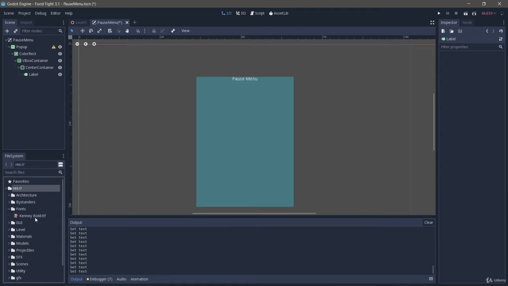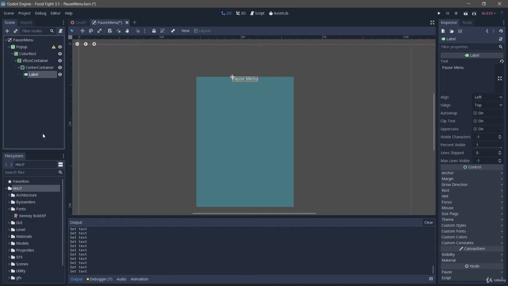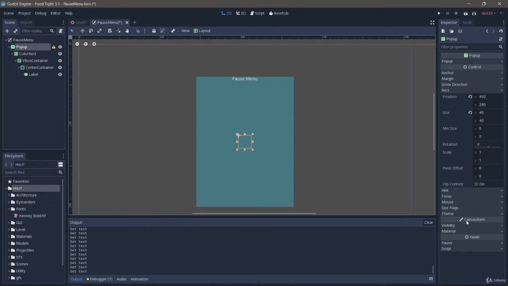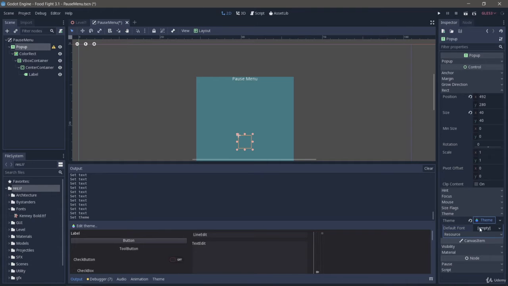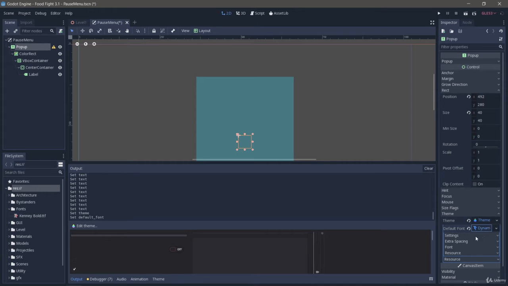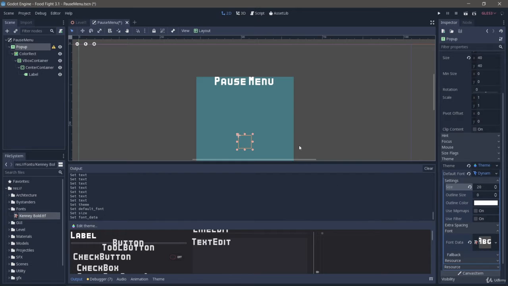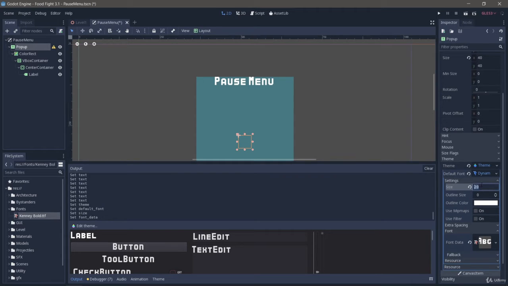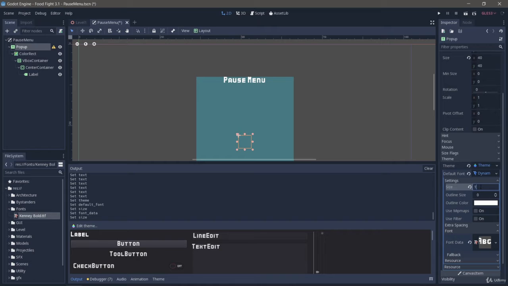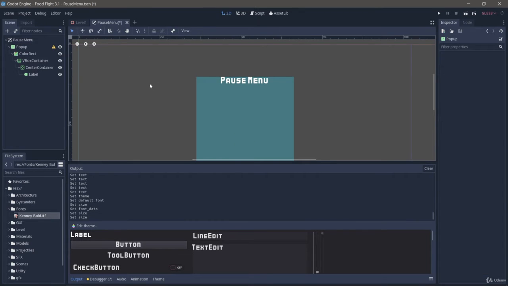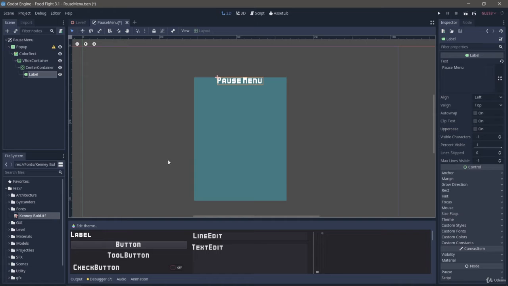Under fonts, you'll see we have Kenny Bold. So let's make a theme. I'm going to back up to the pop-up. Go to theme. We've done this a few times. Brand new theme. I'm going to click on that, and here's our basic stuff. I'm going to start with default font. So that's a new dynamic font. Click on dynamic font. Settings, I think my default size is going to be, let's say, 20. I can always change that. And under font, I'm just going to drag in Kenny Bold. That looks pretty good. Might be a bit too big. What do you say about 14? 16. We can change that. Okay, so that's what our font's going to look like for everything within this container.